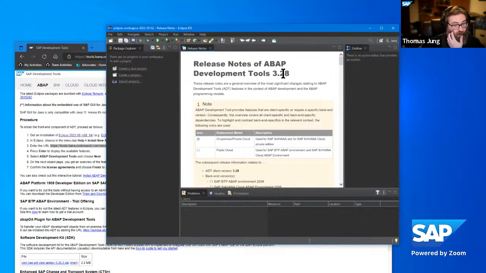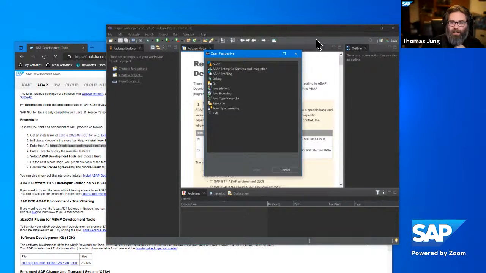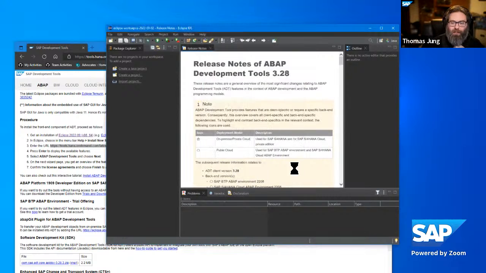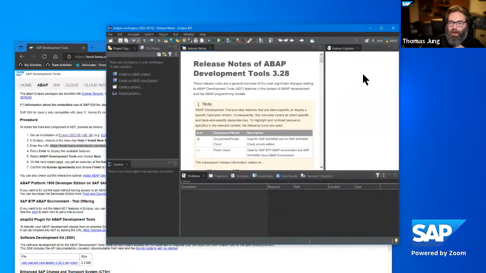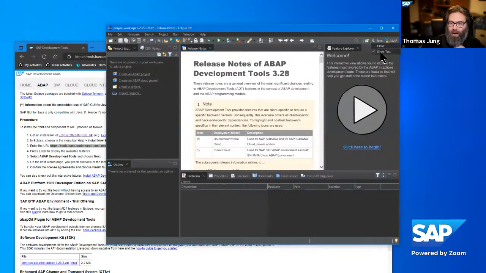So we see release notes for ABAP, although I'm still in the Java perspective because that's my perspective that is set. You can come up here and click add or open a perspective. And I want to open the ABAP perspective to at least get me started. That's the one that I'm going to work in most of the time. And now I can get rid of this nasty Java perspective and only have my ABAP perspective. And all is right with the world now.